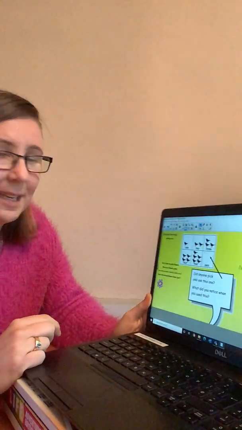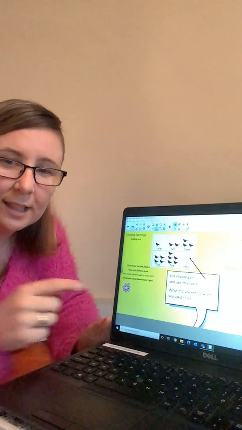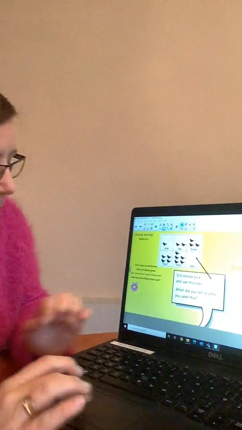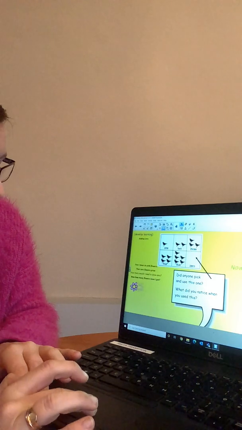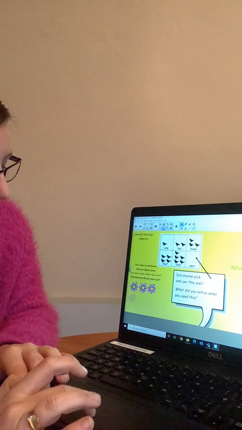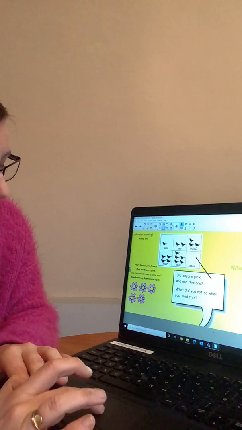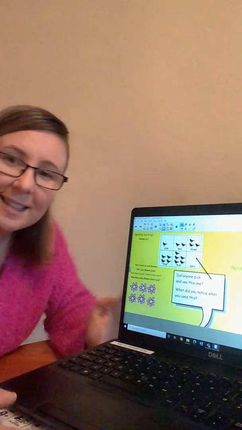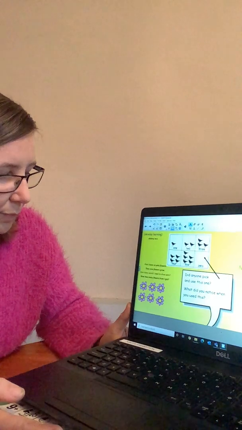Let's find out with a different sum. So I'm going to give you a word sentence. So first I had 6 pink flowers. Here they are, look. 6 pink flowers. There's 1, 2, 3, 4, 5, 6. 6 pink flowers.